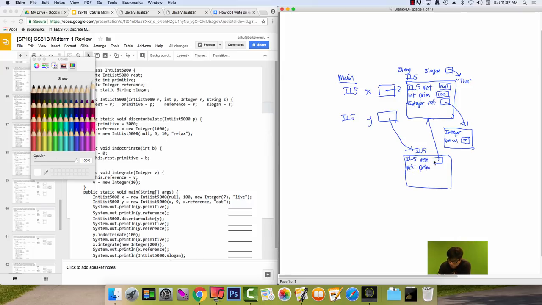Now we have an int 9, so int prim, what's in the box? It's a 9. And then we have an integer ref, right? And we say, okay, we want to copy over x.reference. So what's x.reference? It's this, right? So we have a pointer to the same object because we're copying the pointer over, basically. And then since our slogan is static, we have to change the slogan. So now the slogan is eat. All right, so now that's what we've done.